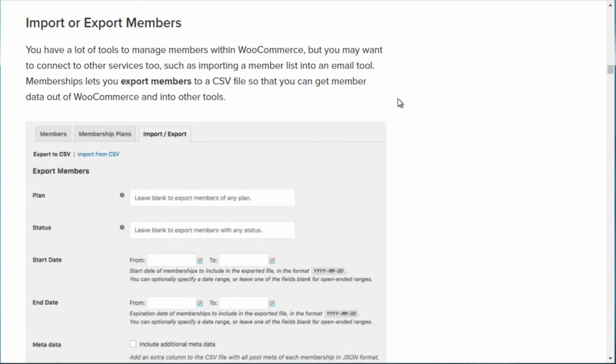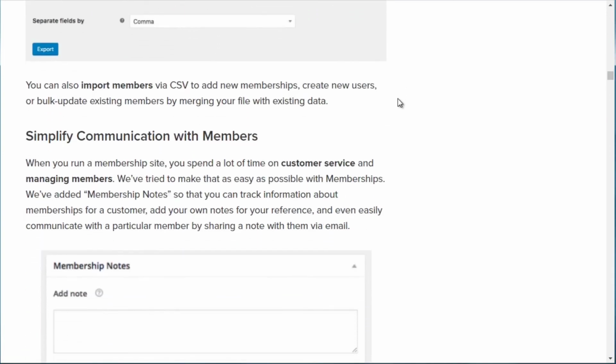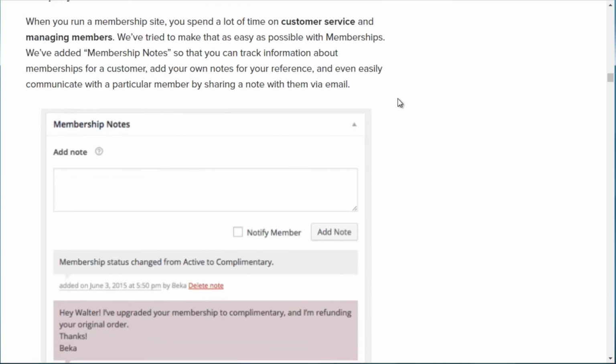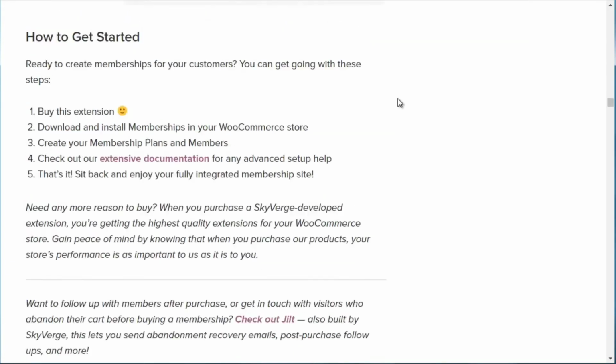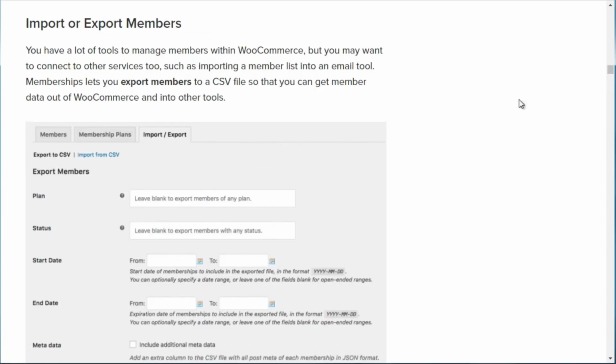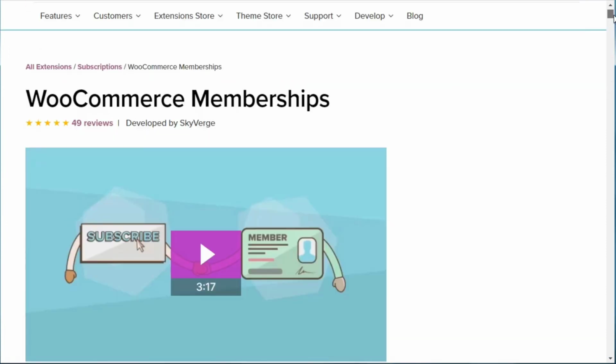So as you can see, you can import or export members, which is a great feature to have. You can communicate with your members and much more. So you can go there and just check it out yourself, but you are going to definitely need this plugin right here and the free WooCommerce plugin as well. And we'll show you how to get all that installed.